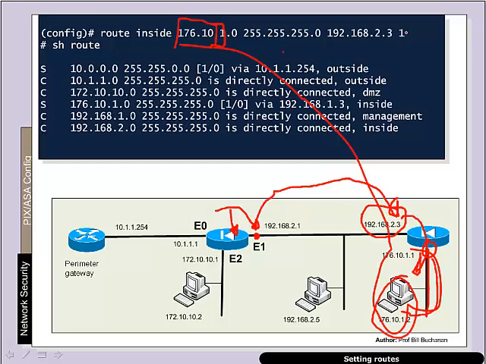And now we can see that the routing table has been added to, so that 176.10.1 is then sent to 192.168.11.3. In this case, this should be 2.3.